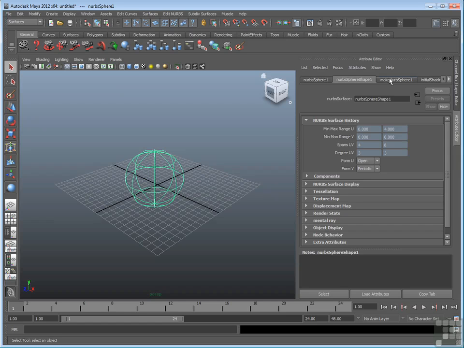So what is an attribute anyway? An attribute is simply a piece of information that determines how an object acts or how it exists in a Maya scene. In other words, how big it is, how small it is, what material it's assigned to, what color it is, how it's constructed, and so on and so on. There are many, many, many attributes, and we'll learn many of these as we go through this series.